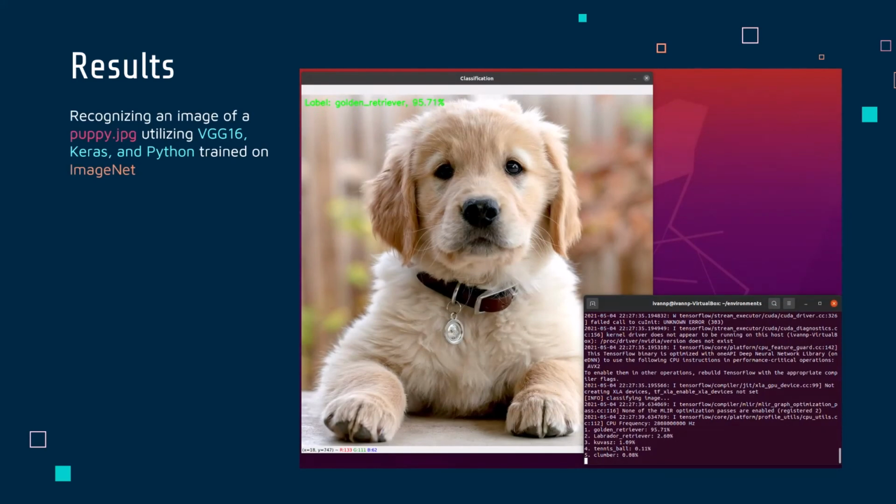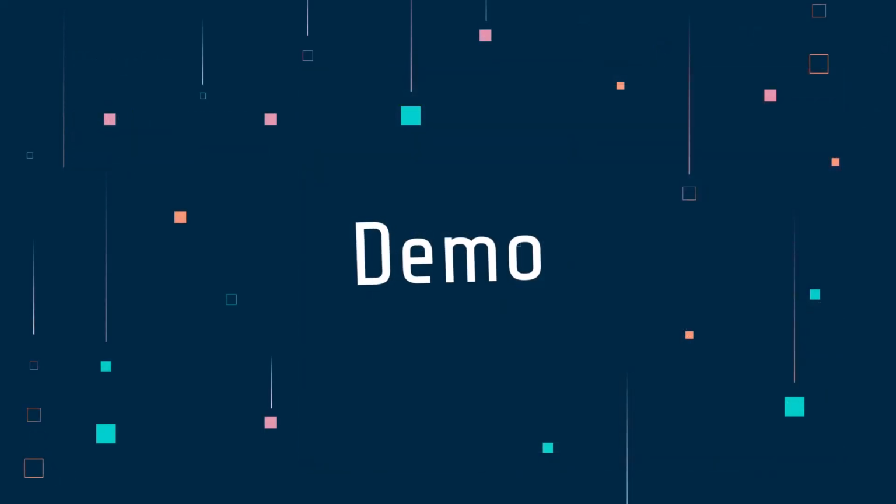This is an example of the image classification we did previously from the procedure. The program has successfully classified and identified the subject in the image as a golden retriever dog at 95.71% probability. Now, I am going to give you a demonstration of the working program.